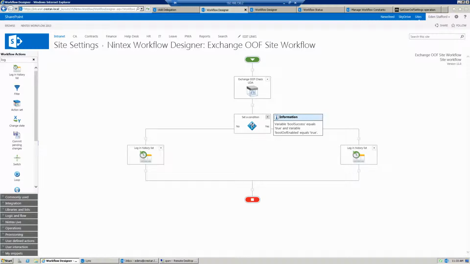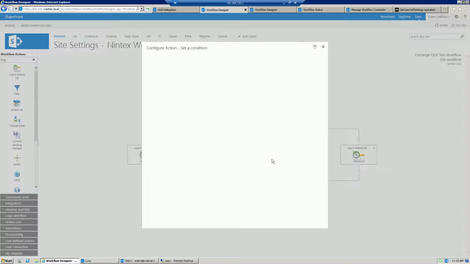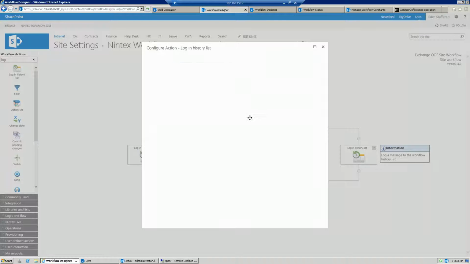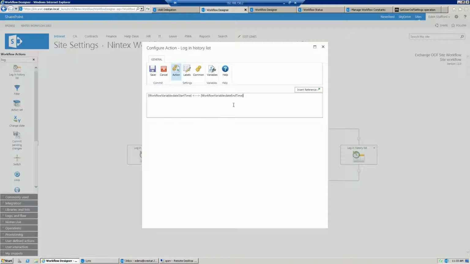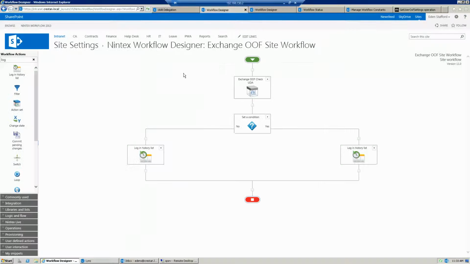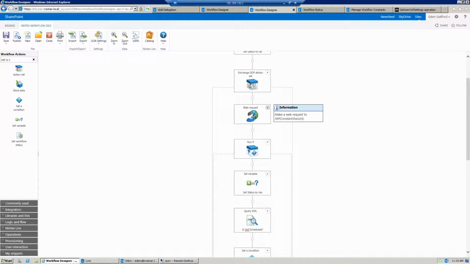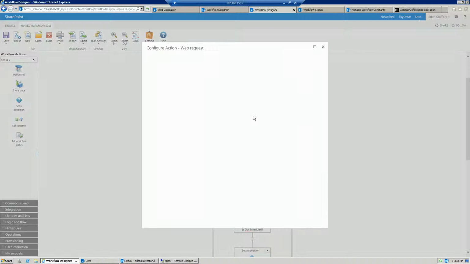Then we're doing a conditional check just to make sure that if it was a successful call and out of office is enabled, then I actually want to log something, and in this case I'm logging the start and end time for when they're going to be in the out of office. Now I'm going to jump to my user-defined action. This is where all the work is being done. Right. This is just setting up some variable values, and then we're jumping in here. You can see this web request action.